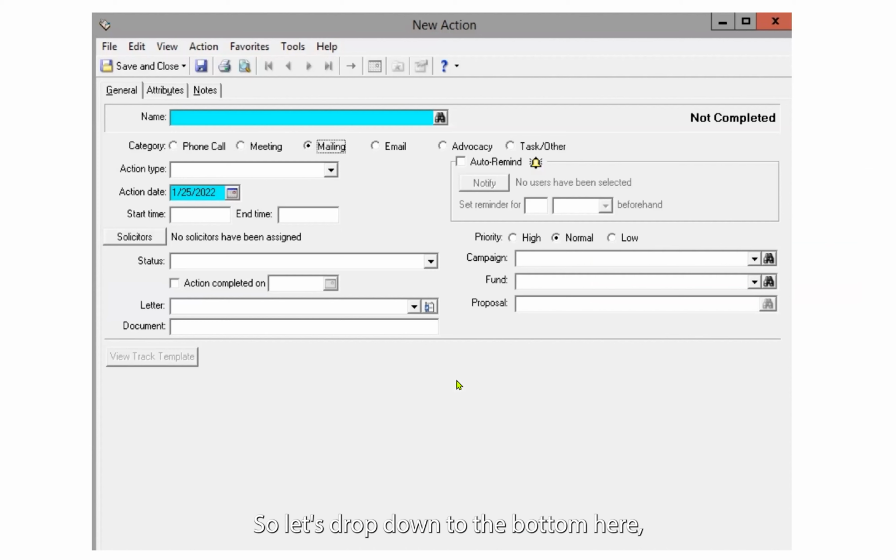So let's drop down to the bottom here. This is where, if you were adding a letter to an action, I mentioned that earlier. By default, when you create a new action in database view, it will default to phone call, which is the category here up towards the top. When you click over to mailing and create an action with the category of mailing, that's when this letter field will activate, and this pesky little Word icon here, that's the piece that's going away. You can still use actions in the way that you've always used them, except creating a letter and adding that to the action and saving it. That will go away.